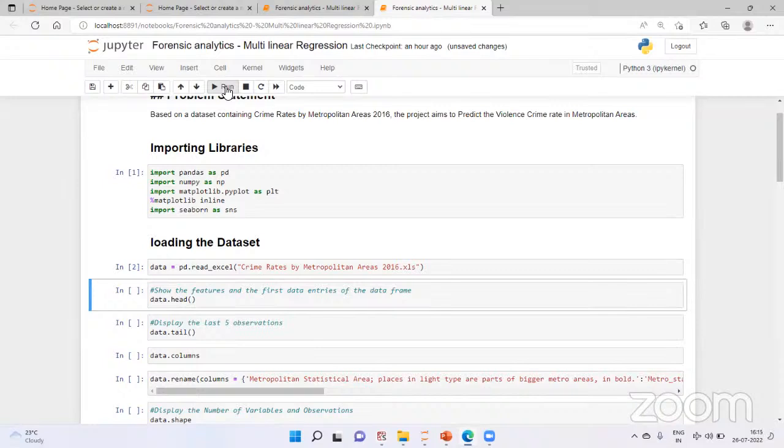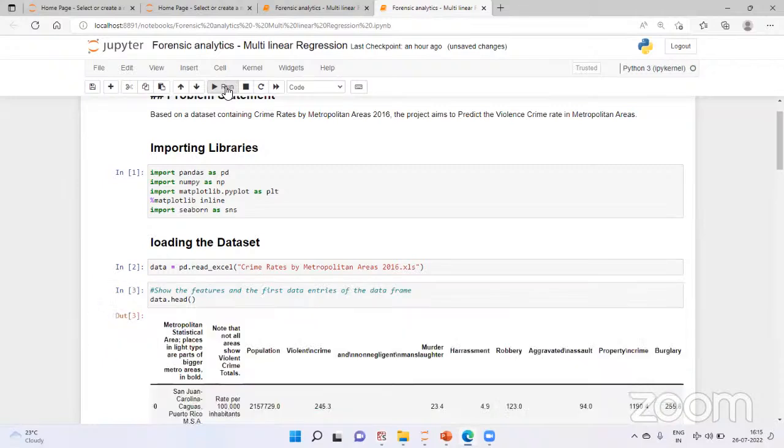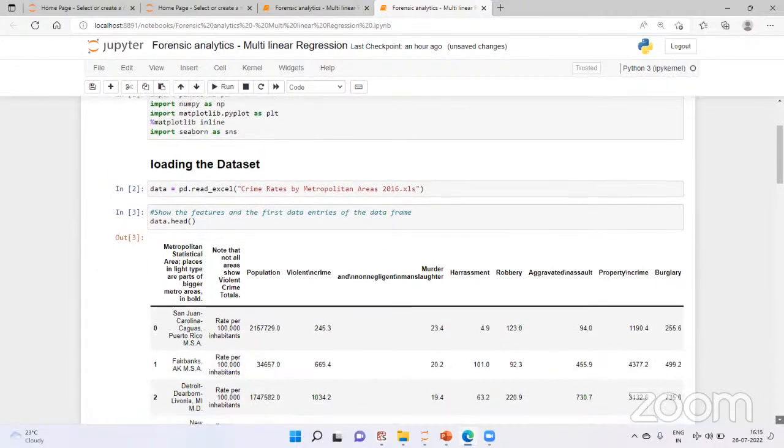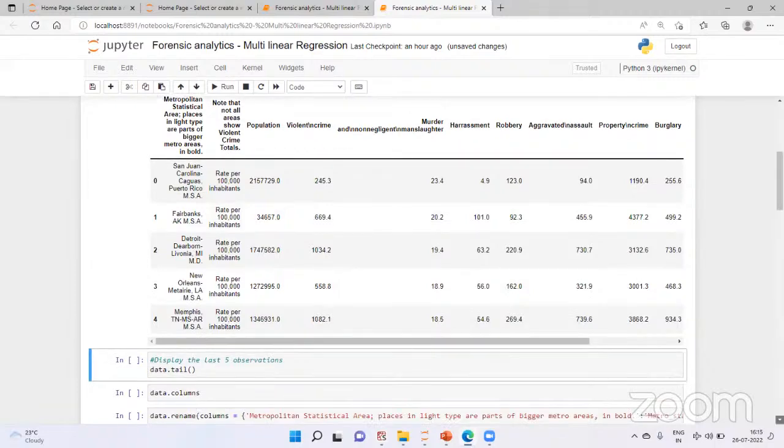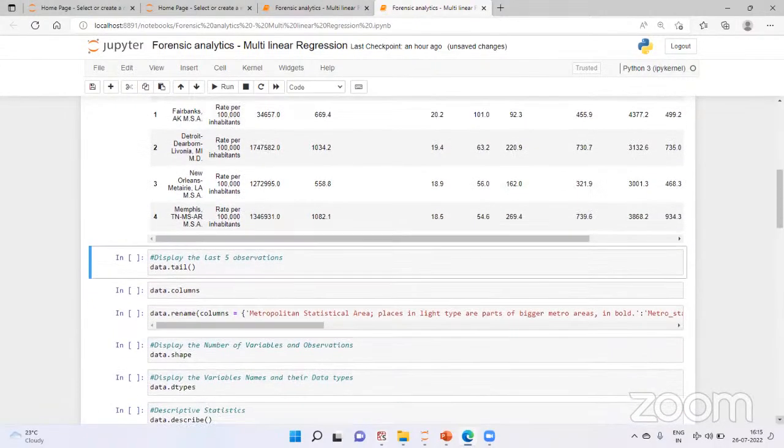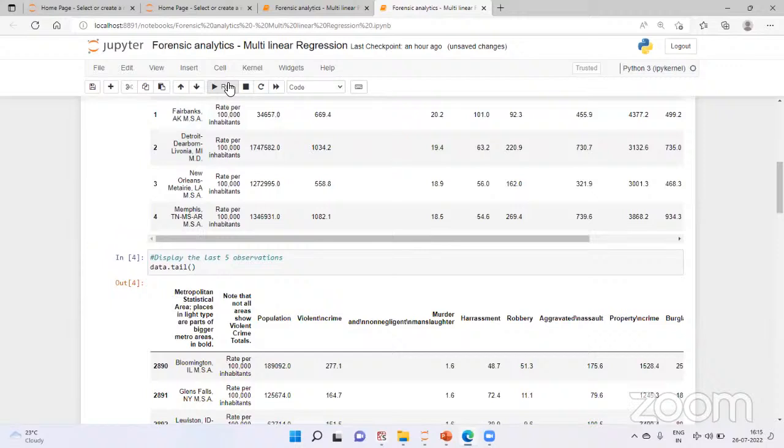Now I want to see my data. So data.head will show the first 5 rows. So these are the first 5. And similarly, if you want to see the last 5 observations, you need to execute this. Fine.